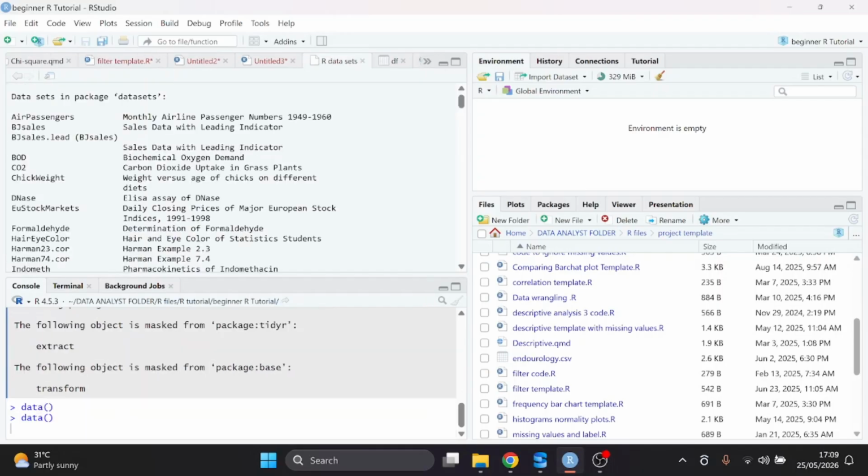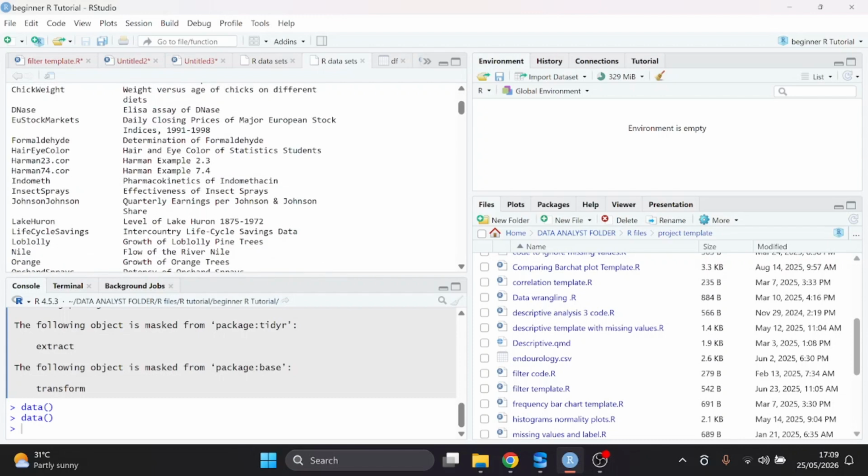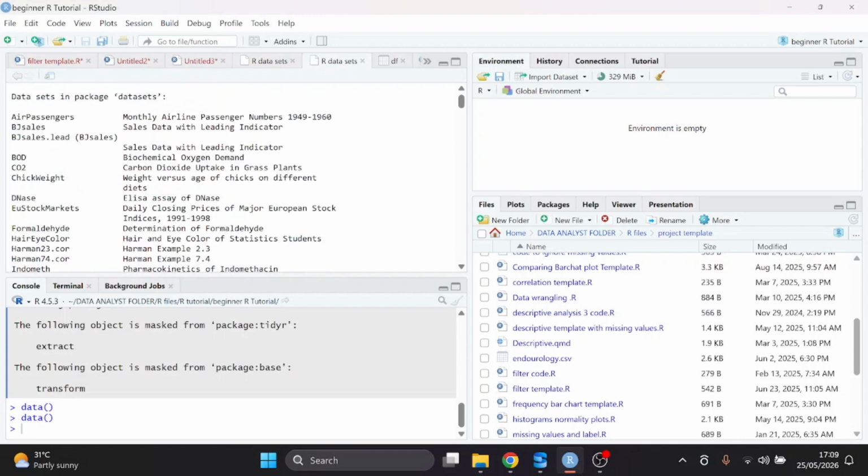Okay. So these are the data sets in package datasets. This is actually what we have in datasets. But I think there is also a way you can access all this.